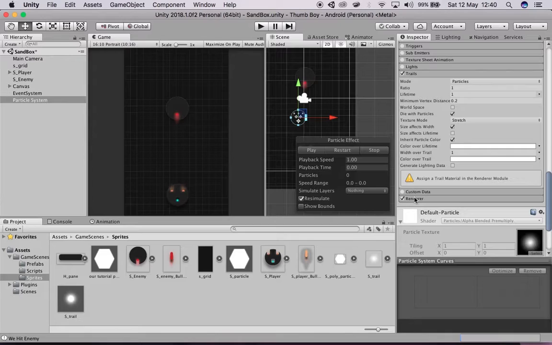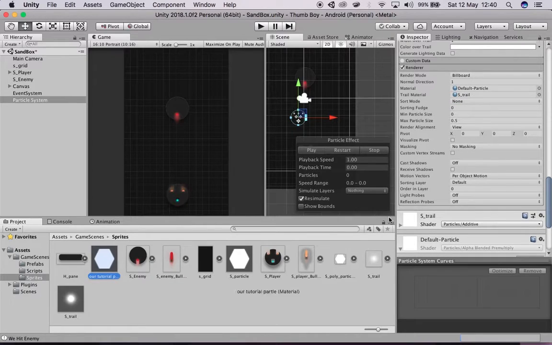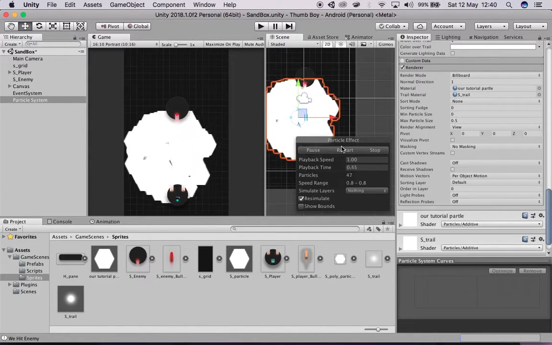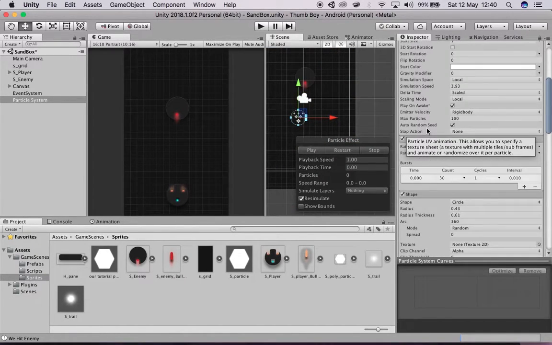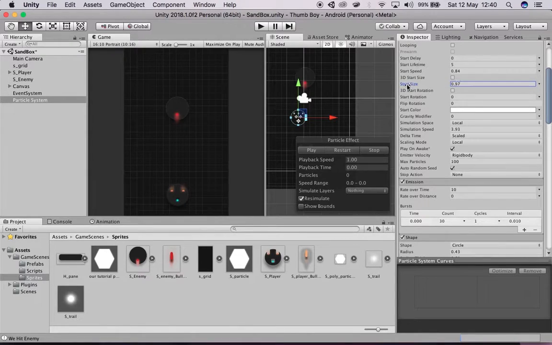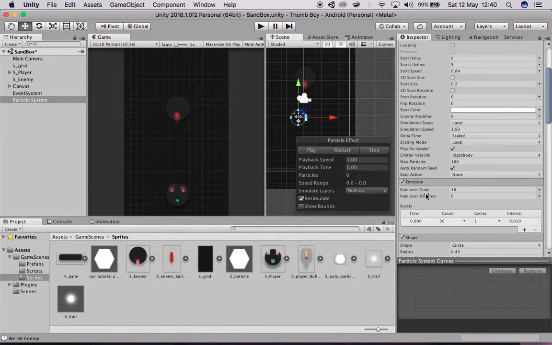So what we're going to do is go down to render, and drop in the trail that we created into the trail particle system, and change our material to the material we made for our particle system, and you will see we have this cool looking animation. Then from there, all we have to do is drop down the start size to about 0.2 and press restart again. Voila, guys, we've got a super animation going on.